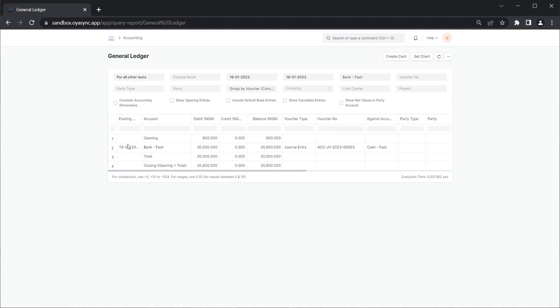So here we can see that the balance in our bank is 30,000 naira. So the balance here is 30,800 naira, which means that we must have made a transaction previously for 800 naira.